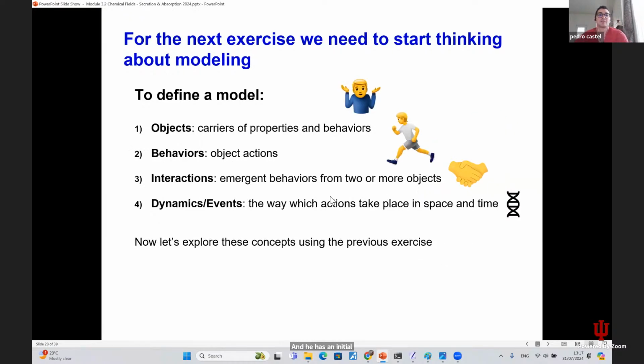But let's try to give a definition for these concepts. Objects are carriers of properties and behaviors. The behaviors are the actions of these objects, and the interactions are the emergent behaviors from two or more objects combined. The dynamics and events are the way actions take place in space and in time.